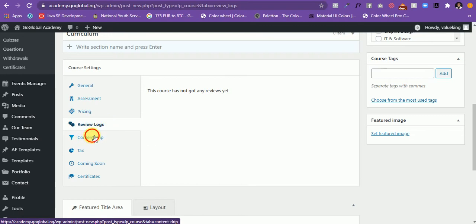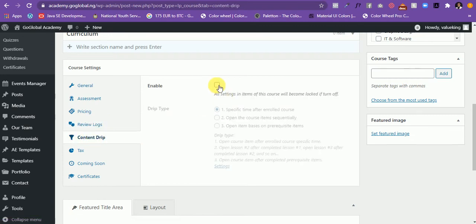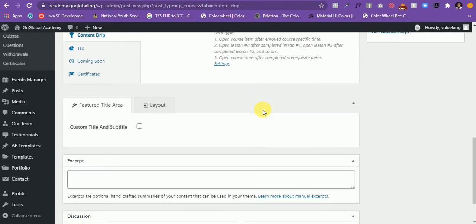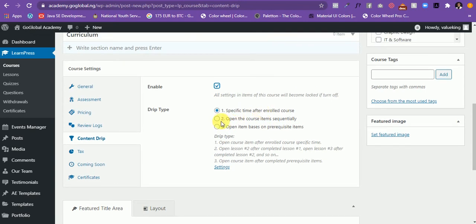Next thing is, okay, let's leave it like that. Review log. If you enable this one, it will tell the student you choose when exactly you want the course to be dropping for the students. That is for the student to be able to have access to it. But for now, you can just leave this, right? But if you want to do that, like I said, you can set the specific time and date that you want the course to roll out to the students.